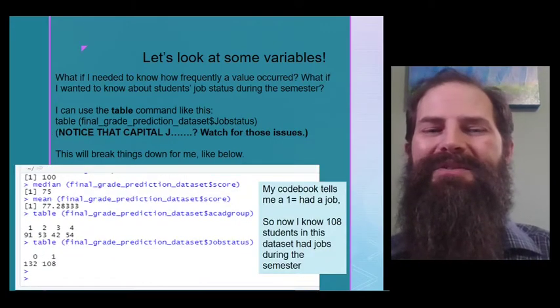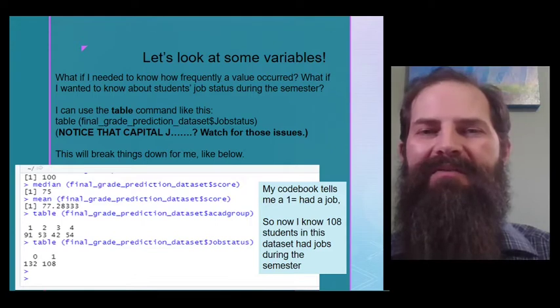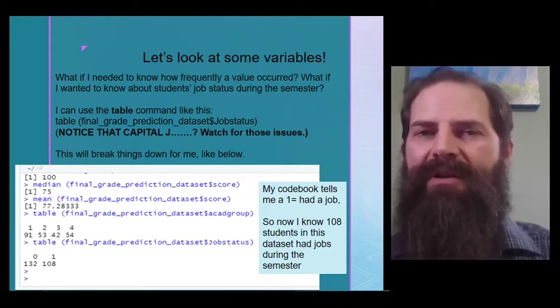What if we wanted to do a little bit more and find out how often a value occurred on something else? What if I wanted to know how many students had a job during the semester?